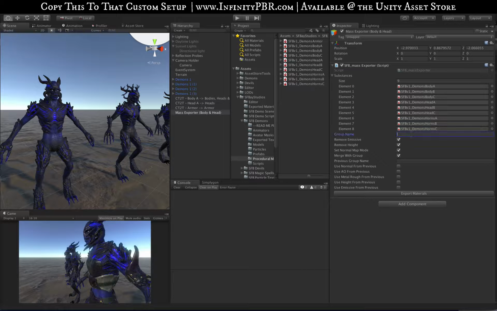Alright, now I'm going to call this a group name. We're going to call this Demon Exports, and I'll copy that. We do not want to remove the emissive because we do have emissive textures on these. We do want to remove the height map, and we'll set the normal map mode as normal, and we're going to merge with the group. That means if I do subsequent exports of the same maps, then they'll go into Demon Exports as well, rather than having a Demon Exports 2, Demon Exports 3. They'll all be in the same folder. Right now we'll just export these materials.